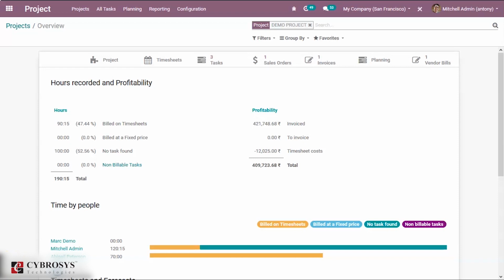Another feature of the project module is collaborative pads. So this collaborative pads allows the team members engaged in a project to collaborate on their work. To enable this feature, go to configuration, then settings. There you can see an option collaborative pads.